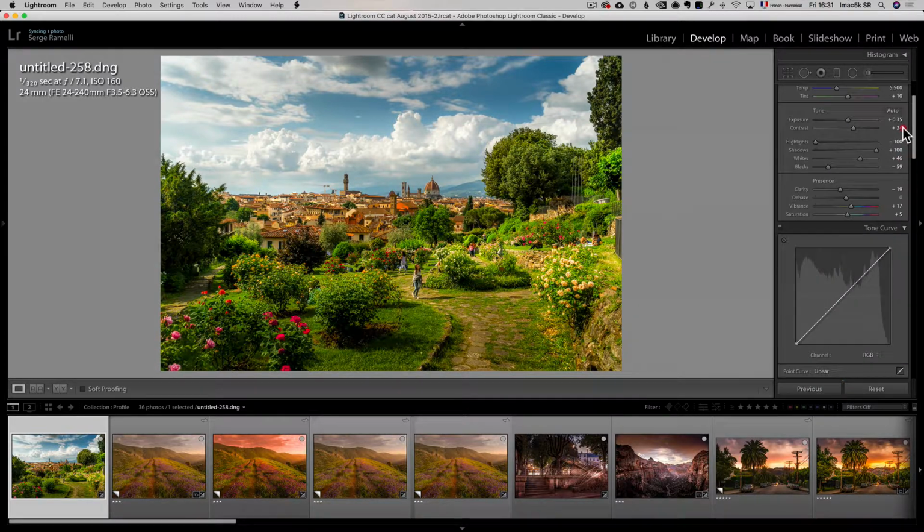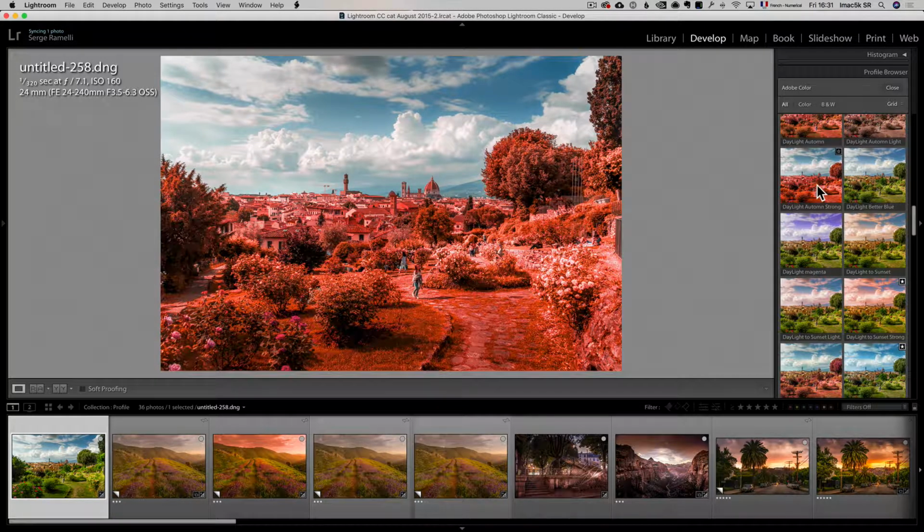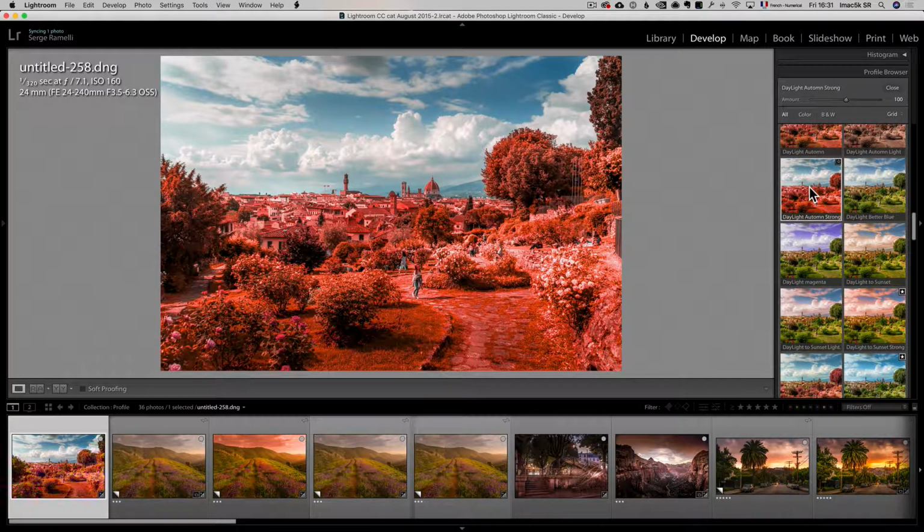However, if I go to my profile, and for example I take this one called Daylight Autumn Strong, which is way too strong, but you see, I have a slider and I can go back and make them orange, or I can make them very orange. I decide what I want. I am completely changing the colors, and that gives amazing possibilities.